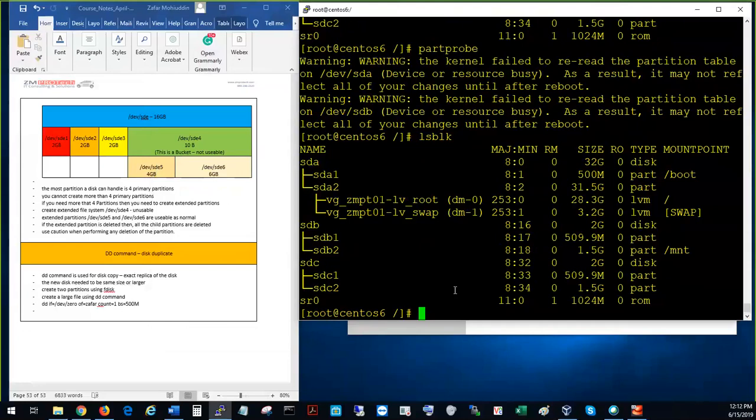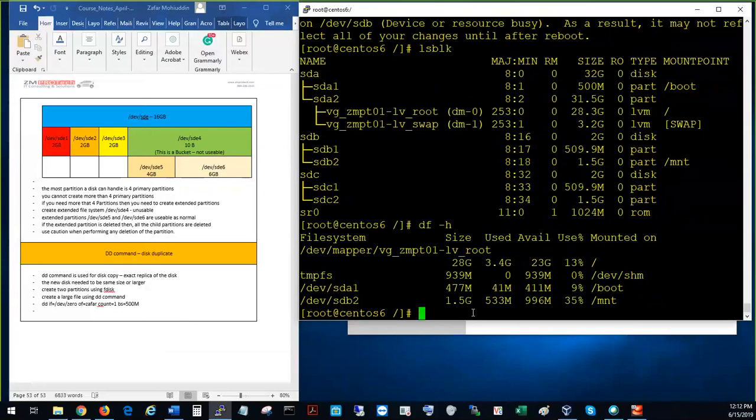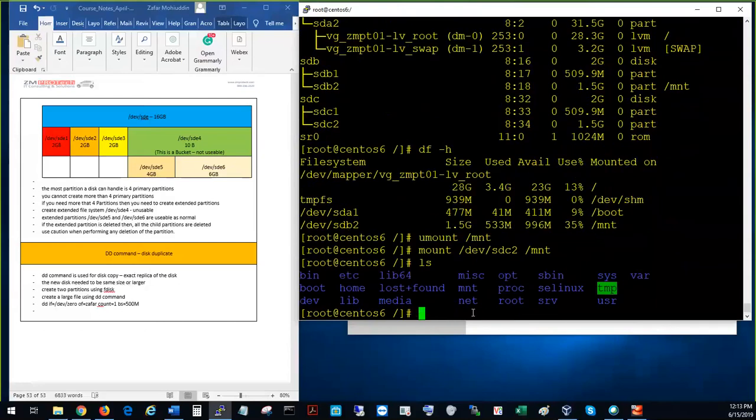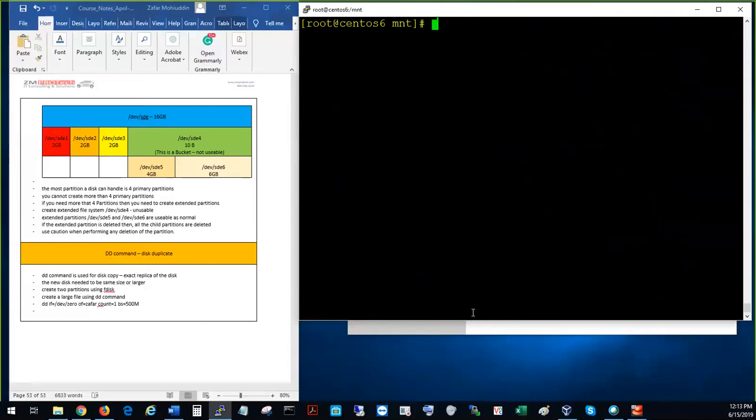Okay. All right, let's check it out here. We have a big file here in SDC, right? So let's mount it. Let's see if it's mounted already. So let's do umount /mnt. Okay, and then what you do is mount /dev/sdc2 to /mnt. Okay, so you do cd /mnt, and our file, Zafar, is there.